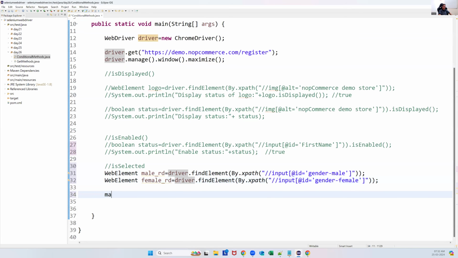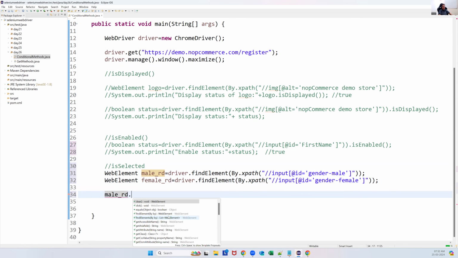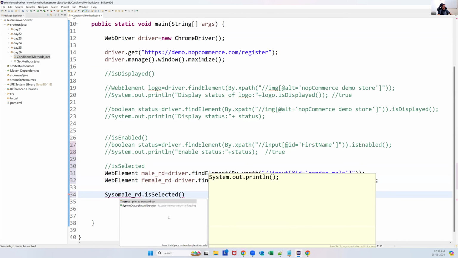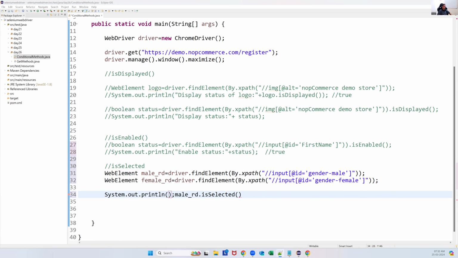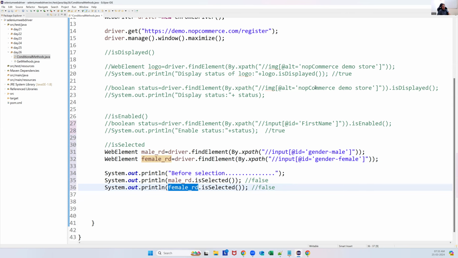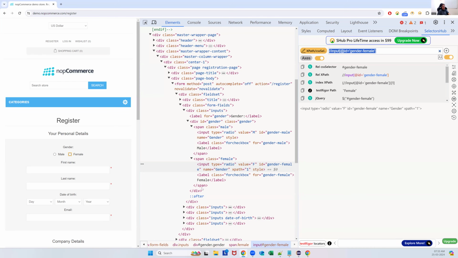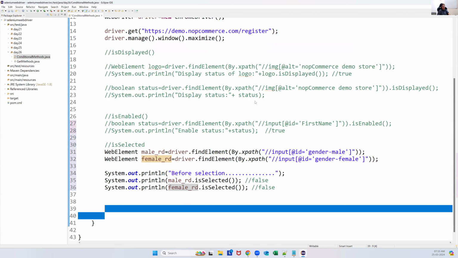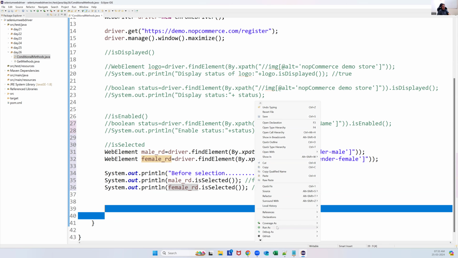Now just observe. I'm using the male_rd element .isSelected, and I'm printing something here. So before selection, I'm trying to find the selected status of the male radio button and also the female radio button. So what is our expected result? False, because none of them are selected at the beginning. Both are not selected, so obviously we are expecting false. Let's see whether it returns false or not before selecting any of the radio buttons.